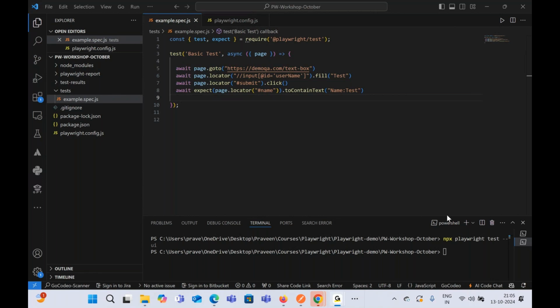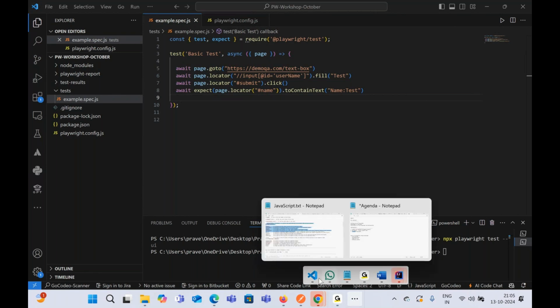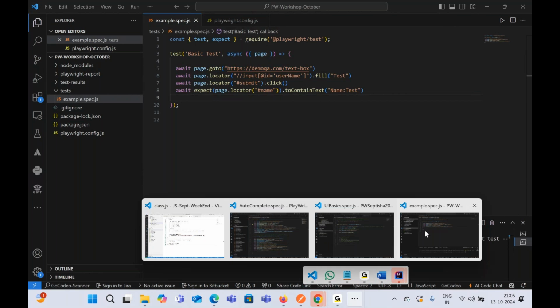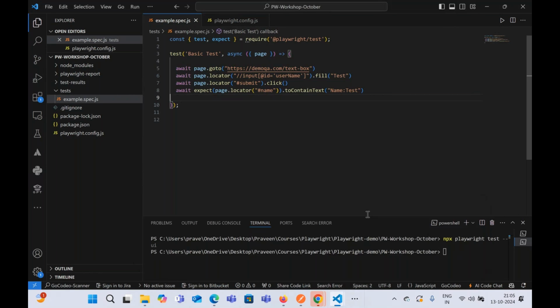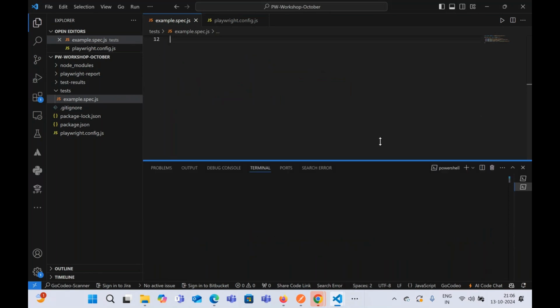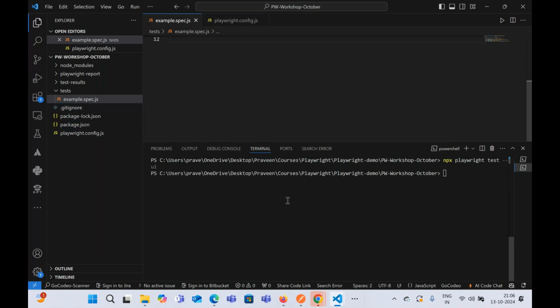Hey Praveen, will it support record and playback? Yes, it does. I talked about it earlier, which is known as the CodeGen tool. To open the CodeGen tool, we have one command that I gave earlier. The command is npx playwright codegen, and then you can directly give some kind of URL.